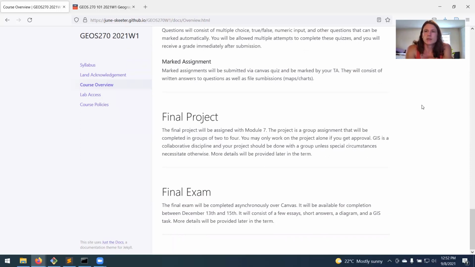The final project is sort of the culmination of the class. And so it's going to be assigned in module 7. So basically modules 7 and 8, the lab portion, will be working on the final project. The project is a group assignment that's going to be completed in groups ranging from 2 to 4 people. If you have a situation that requires something else, you're going to need to at least get prior authorization from each person. So if you need to work on the group alone, touch base with me to get approval for that. I'm not saying you can't work alone, but I encourage everyone to work in groups.